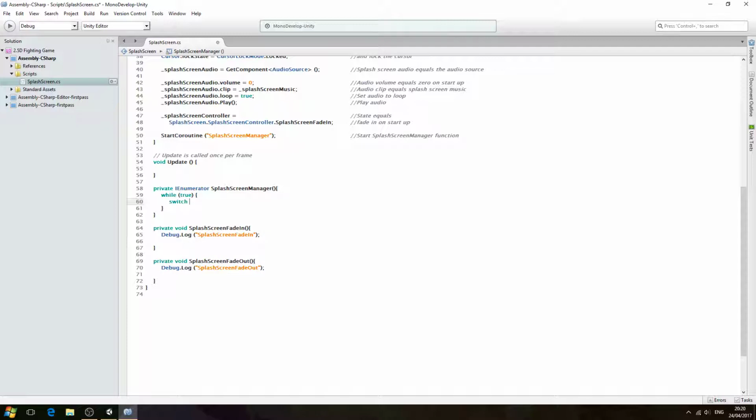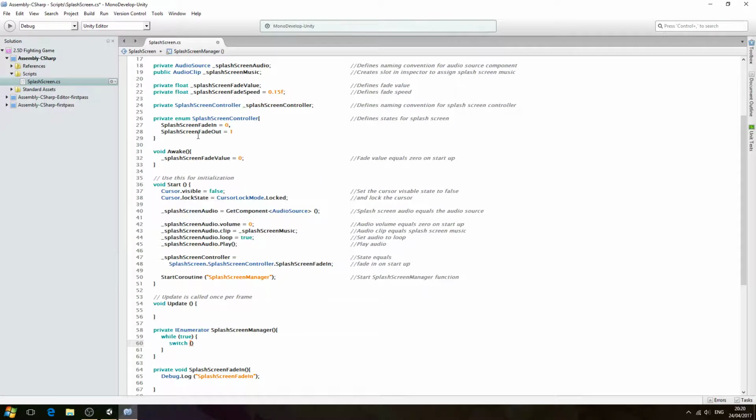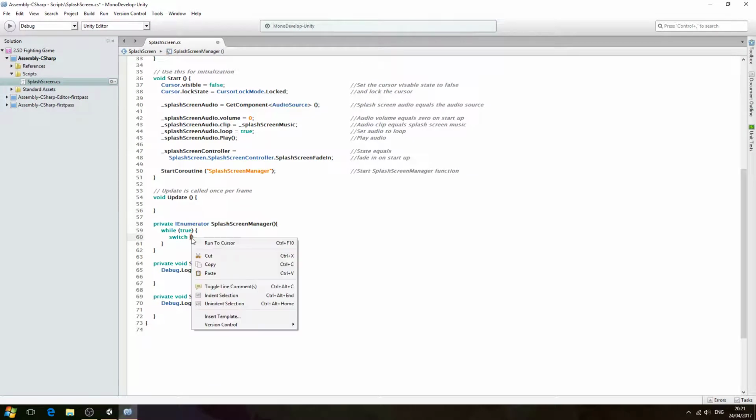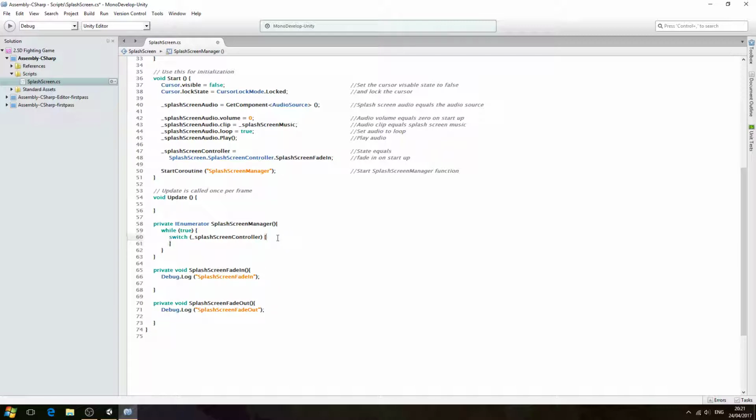and then we'll say switch, open and close brackets, we'll come inside, and what we need to switch is the state, the splash screen fade in or fade out, which is tied to this naming convention. The naming convention we've given it is underscore splash screen controller, so that's what we need to switch. So let's just copy and paste that inside the brackets. We'll come to the end of the line, we'll open and close. And again, we'll come inside the brackets.